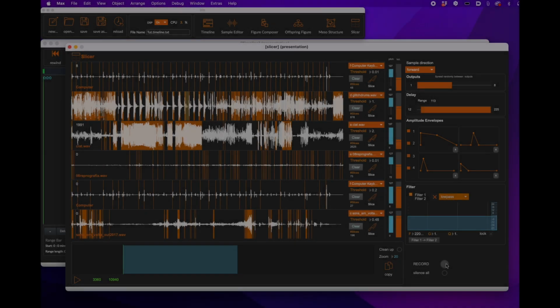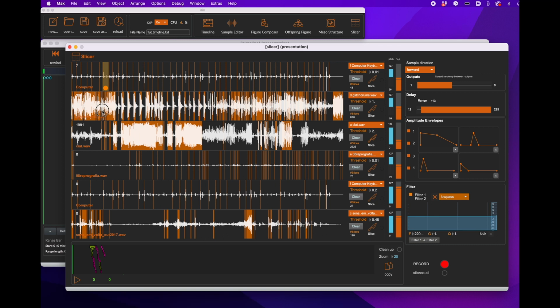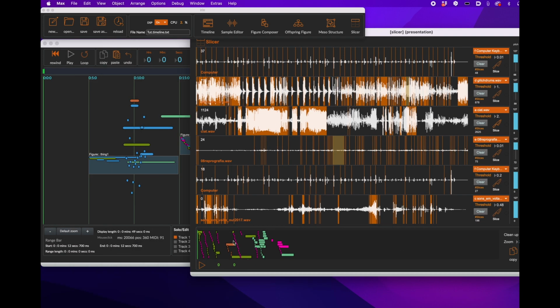Let's do a small random sequence here on the slicer tool. You can paste directly from the slicer into the timeline.